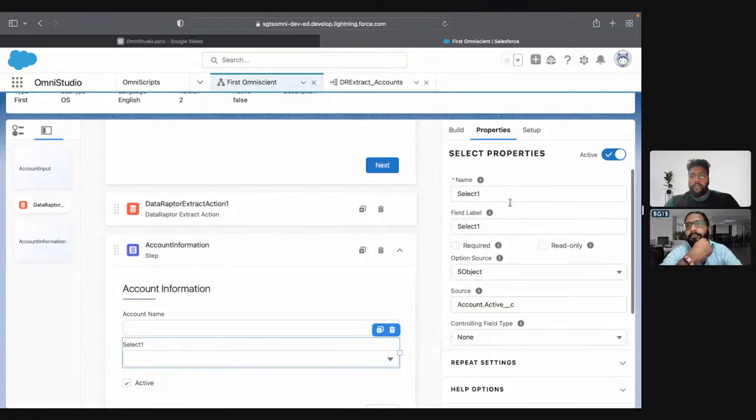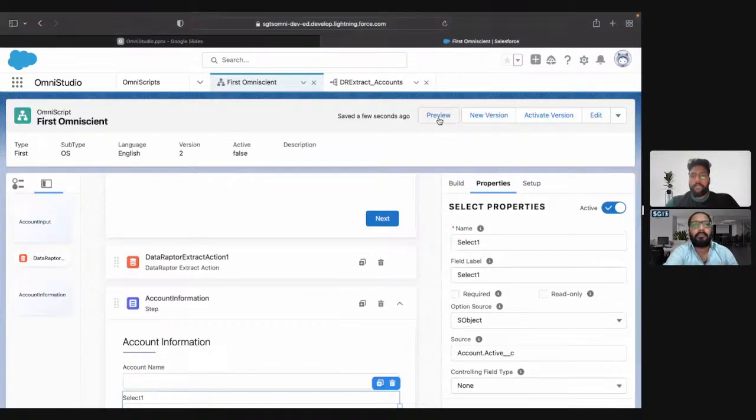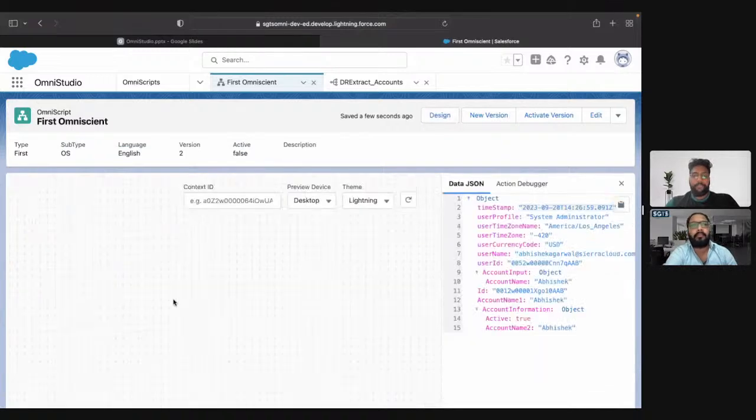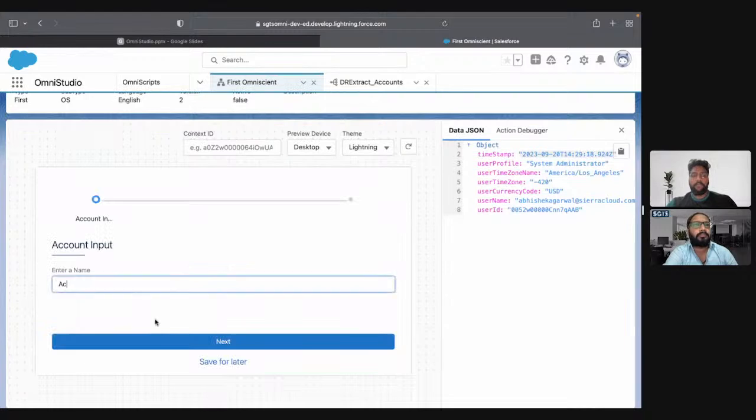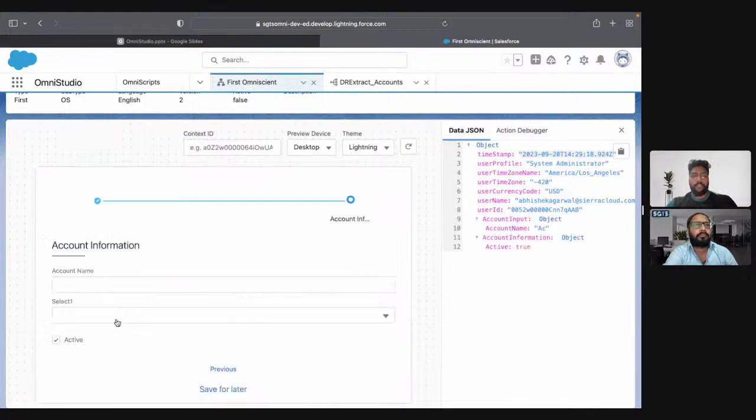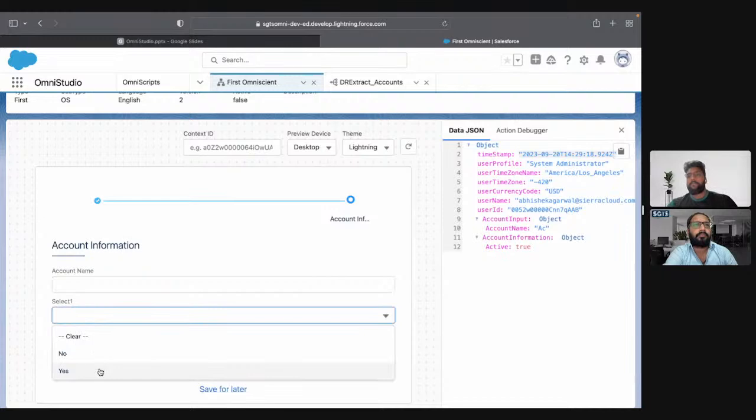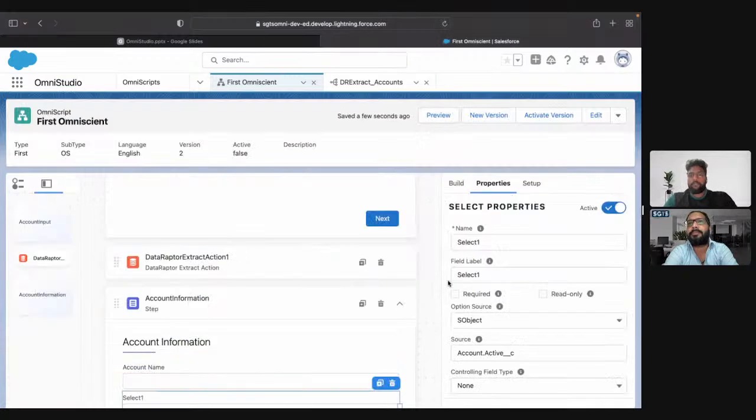Now if I go to preview, yes and no will come by default. It's taking the values from the SObject, and the DataRaptor is returning yes. So how can we pre-populate it with yes?